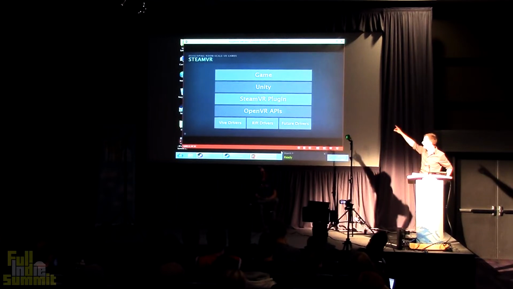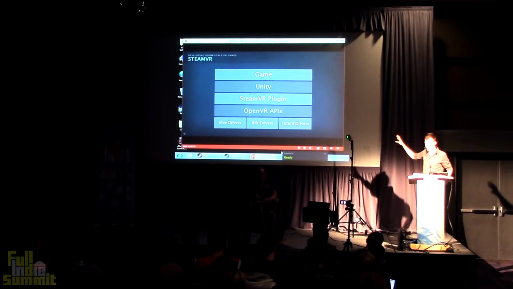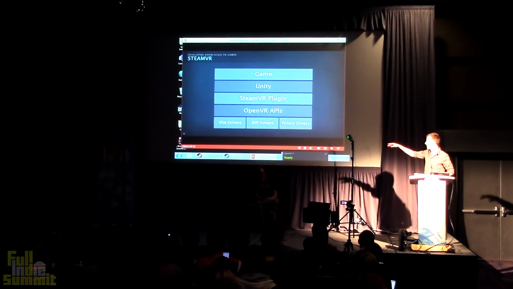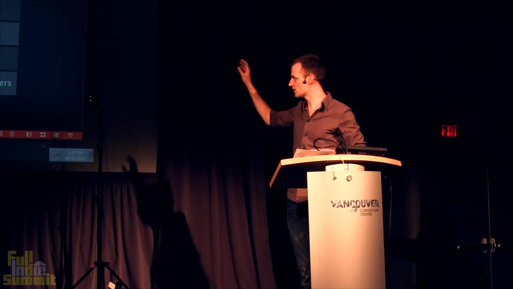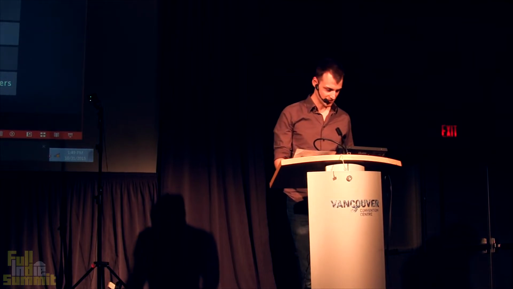We're going to build a game in Unity. It's going to use the SteamVR plugin, which is a freely available Unity plugin that is built on top of the OpenVR APIs. And then underneath that, we at Valve write the drivers for the Vive, the Rift, headsets of the future, who knows. We do that work so you don't have to.